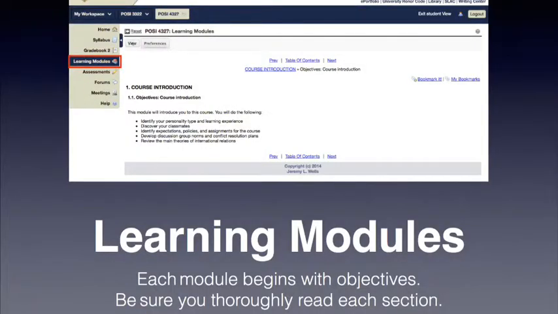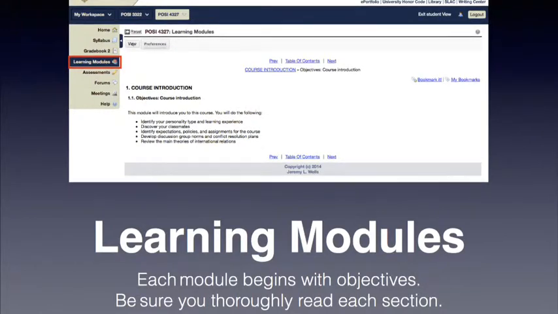Now, each learning module includes an outline of that learning module. And the first section within each learning module is the objectives for that module.